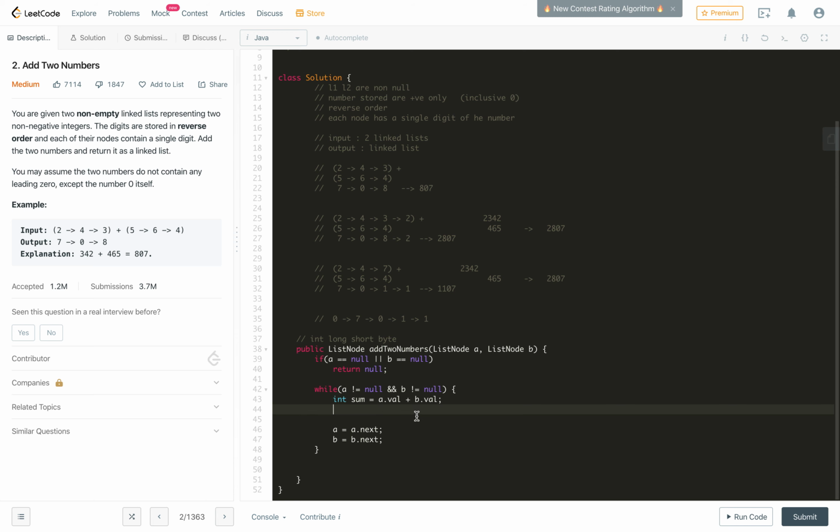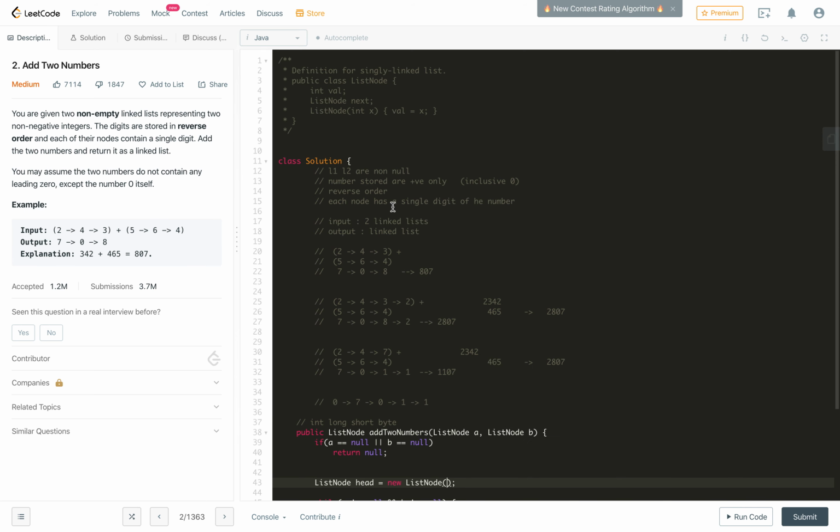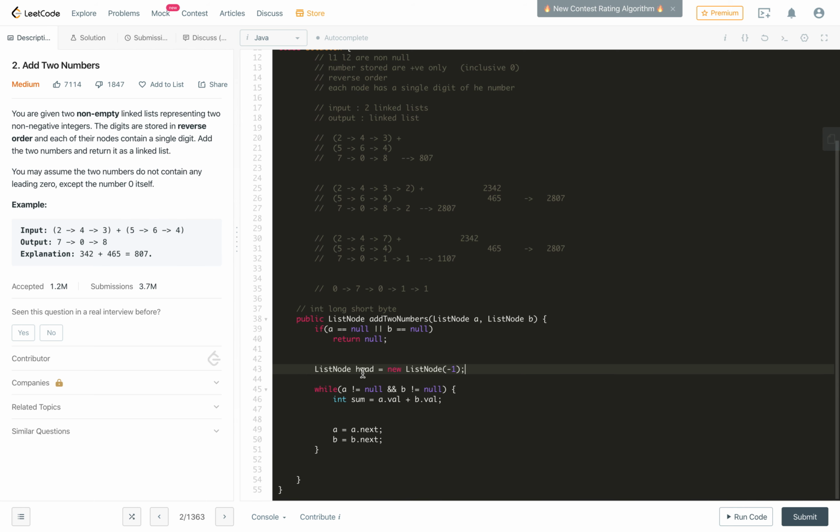Now we have the sum. Now we want to insert the sum into the linked list that we want to send. So let's create a linked list that we would like to send. ListNode is the type of the linked list. So ListNode equals new ListNode. Now I've created a list node, so I'm creating a head node. Basically this head node will have a default value, so we have given a constructor to have a value, so let's do -1. Okay, now I have a head.